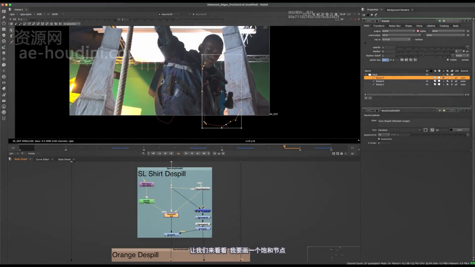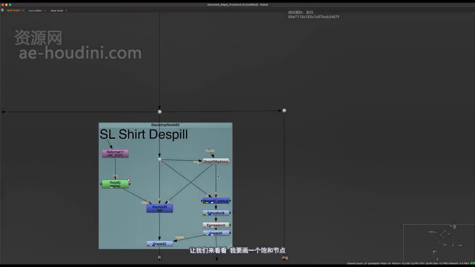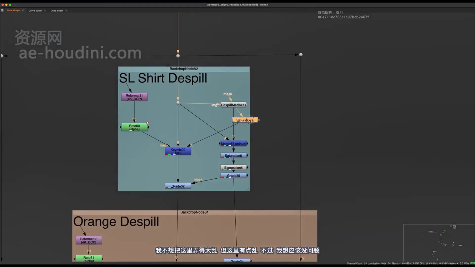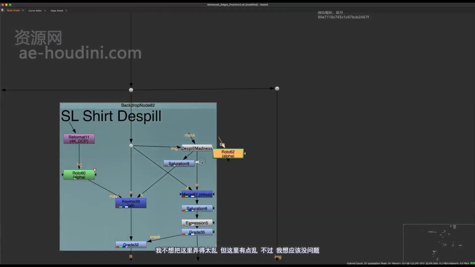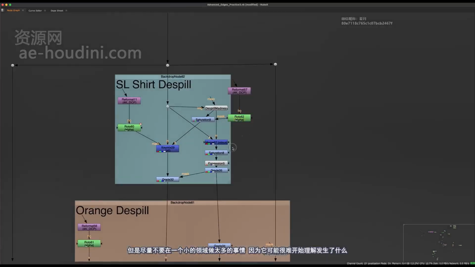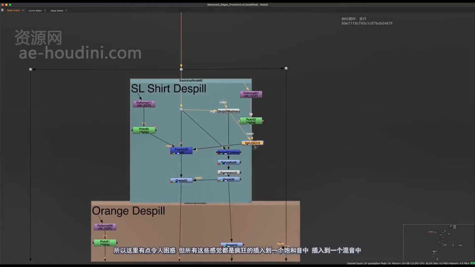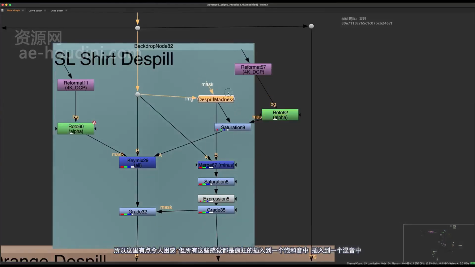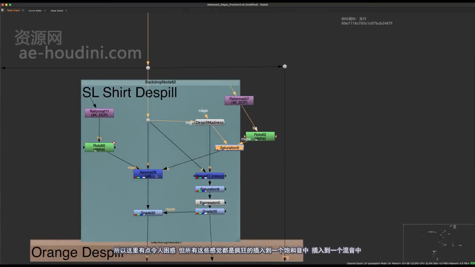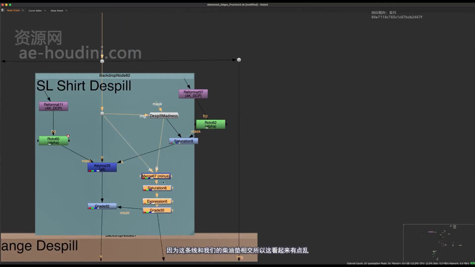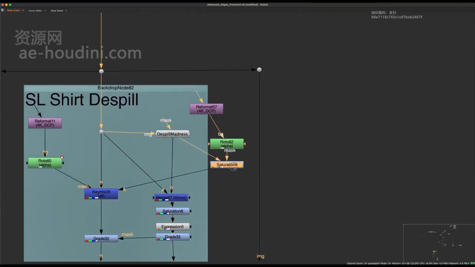Let's just see. And I'll do a saturation node. I don't want to make this too messy here, but it's a little bit messy, though I think it'll be all right. Try not to do too much in one little area, because it can be hard to understand what's going on. This is a little bit confusing, but all it is is a despill matte plugged into a saturation node, plugged into a key mix. It just looks messy because this is crossing with our little despill matte.